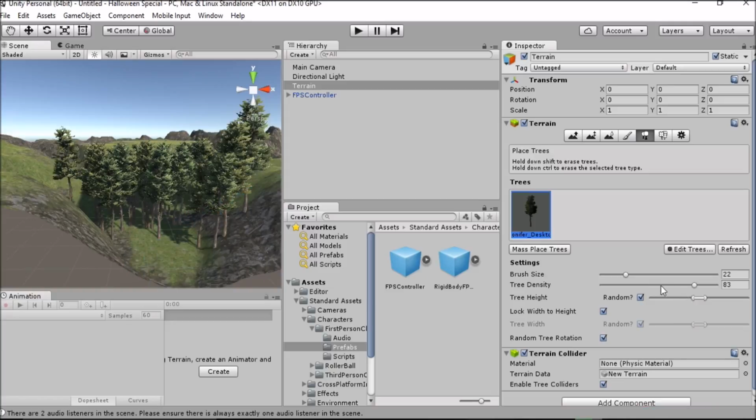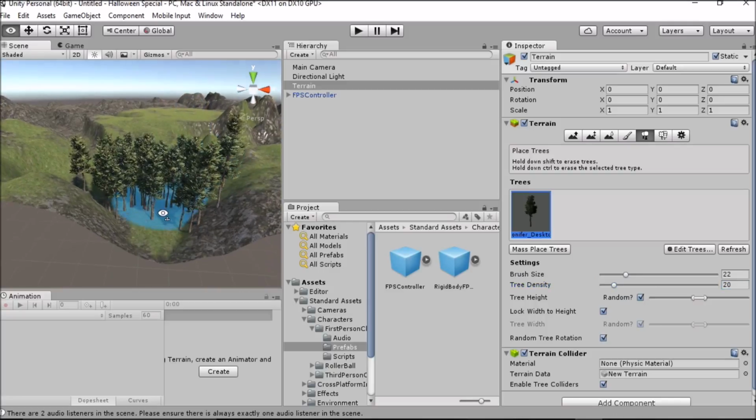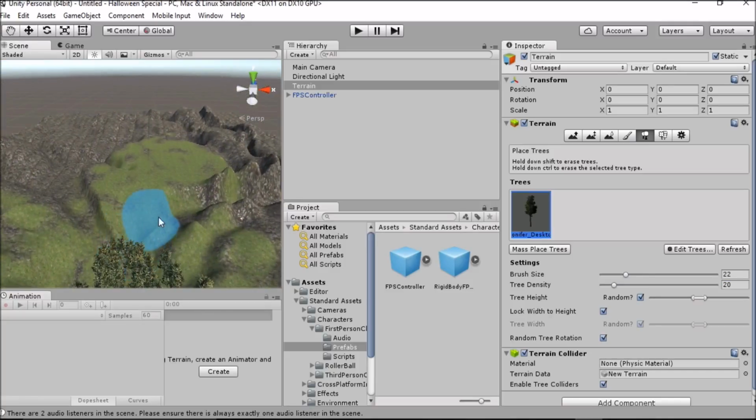We can also tone down the density of the trees that we add. As you saw me do, I manipulated the tree density right here. And what that does is it allows us to tone down the amount of trees that appear every time we paint them in. So if I add a tree here, we've only got one tree because our tree density is about down to 20. If I add a tree here, add a couple more, then we start painting in a lot of trees.